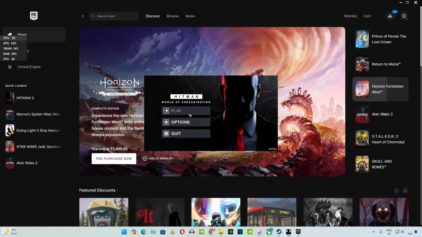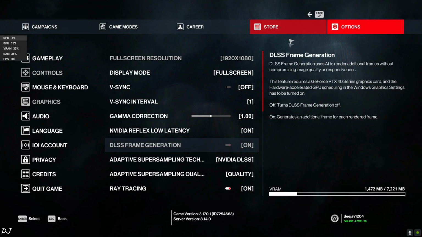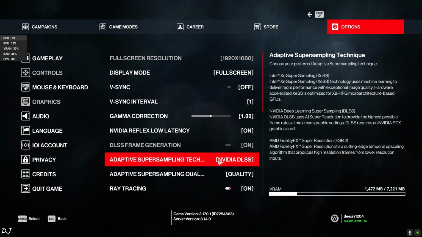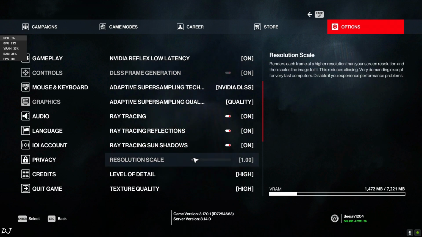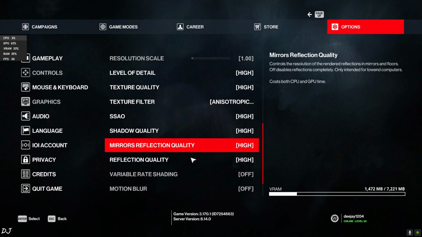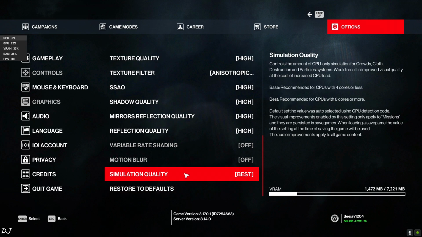Games launcher will start up. Just click on play. Graphics setting, full HD resolution. I have enabled DLSS. Set it to quality. No access to frame generation. Ray tracing on. All of the settings have been set to high. Motion blur disabled. That's it.